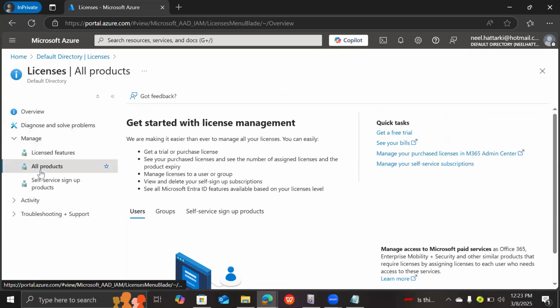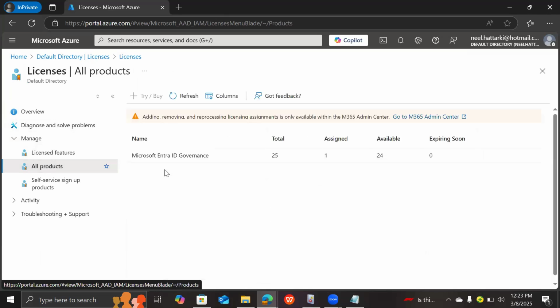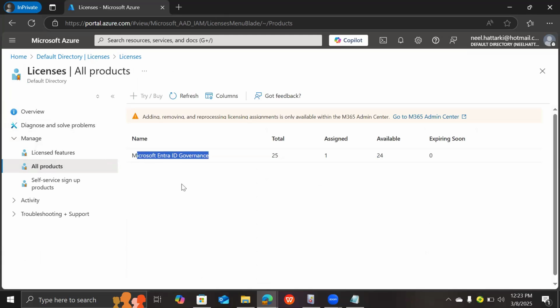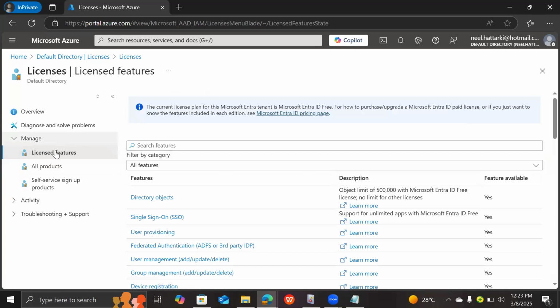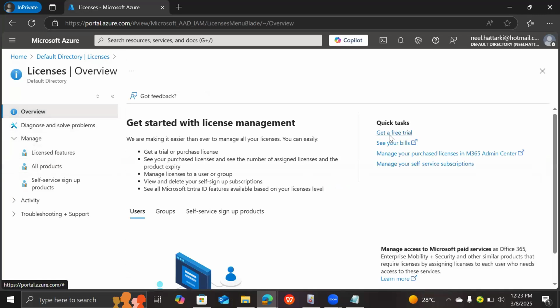If you see all products, you would be able to see the list, and you see this Microsoft Entra ID Governance, which we were talking about last class. This was enabled now. And how is this going to assign the license? We can talk about license features. We discussed how you enable it, right? Click on the overview and get a free trial here.